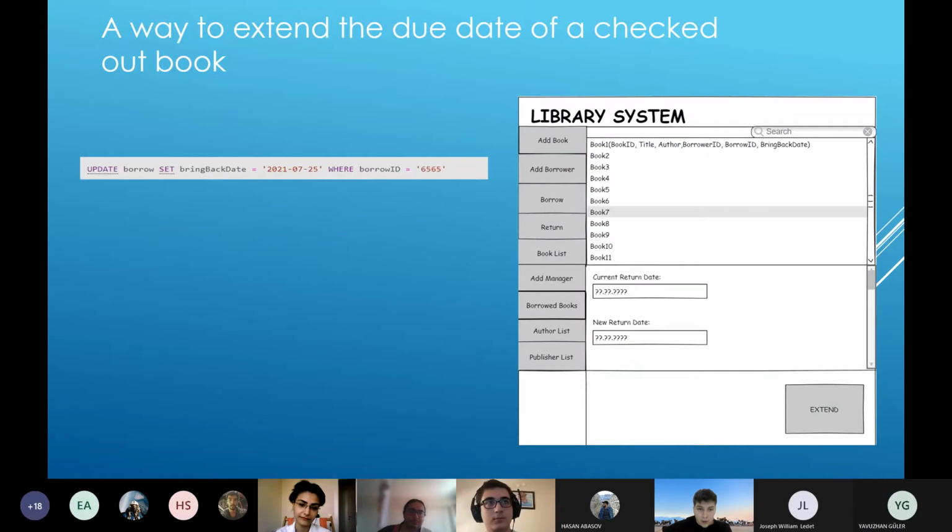This is the same page again. I will show how we extend the due date of the borrowed book. This current return date will be filled automatically when the user selects a book from the list above. When the user enters a new return date and presses the extend button, the return date will be updated. This SQL code on the left helps us in this case. For example, we extend the bring back date whose borrow ID is 6565. Next, please.